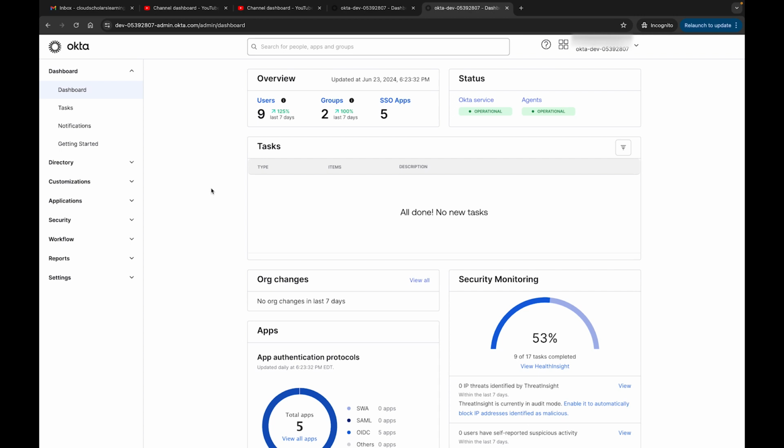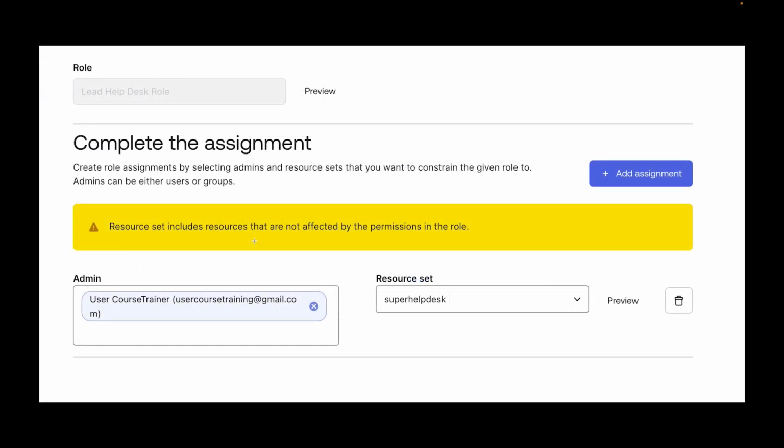So what I want to do is talk to you today about a message that we received in the last video. It was a warning message. It says complete assignment. It says resource set includes resources that are not affected by the permission in the role. So what we did was we gave too much permissions out and it did not match the resource set. And that's the reason why.